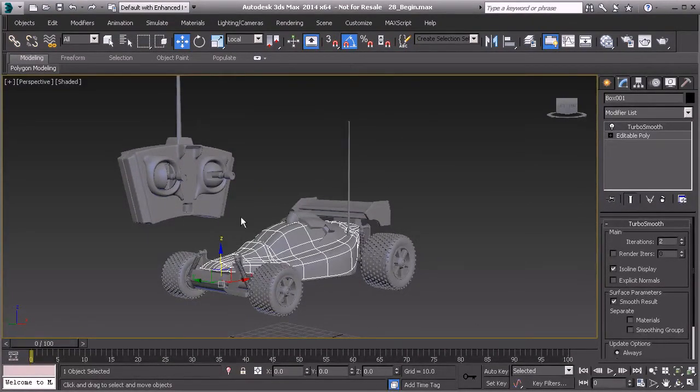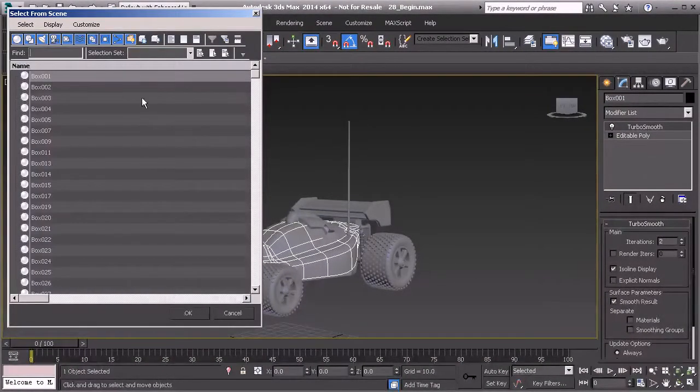From the beginning, I've deliberately not named anything. The reason for that is I just wanted to take a lesson to show you some quick ways to take care of this process and to really show how detrimental this can be to the pipeline. So first off, let's go up to select by name and take a look at everything that's in our scene.